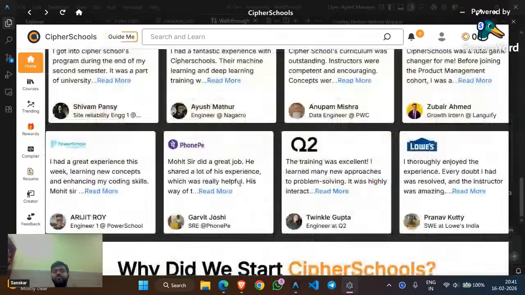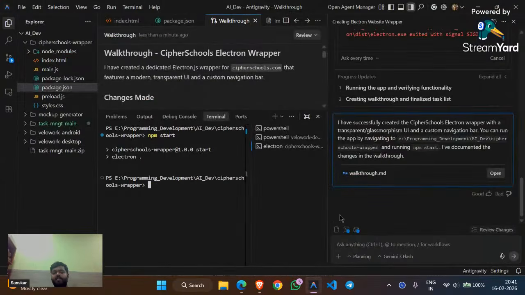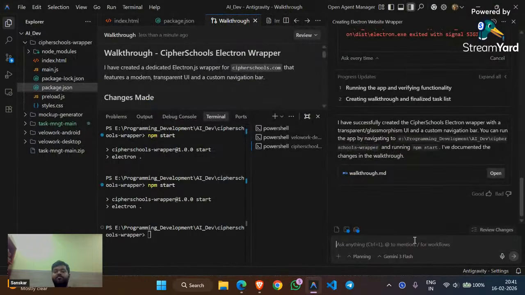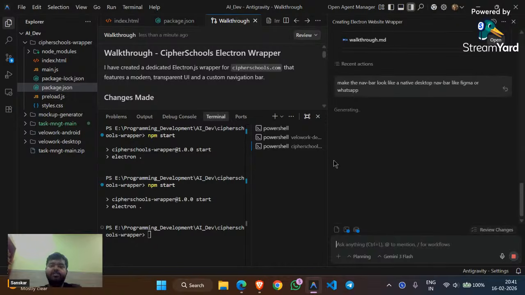Okay, so now let's do one more thing. I'll update it. I didn't like the UI of this one, the toolbar, the navigation bar. So I'll just mention: make the nav bar look like a native desktop nav bar, like, what can I say, like Figma or WhatsApp. Okay.